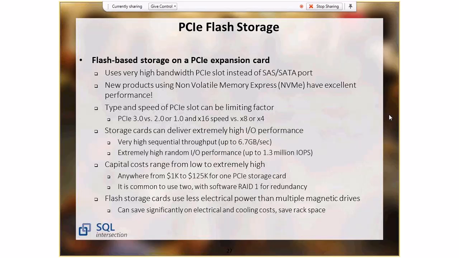And it's very important with these kinds of devices that you pay attention to what PCIe slot they're plugged into, and whether it's a PCIe 1.0 or 2.0 or 3.0. And this x16 or x8 or x4, that means how many lanes are in that PCIe slot. And higher numbers are obviously better in this case. And anyways, these kinds of cards can give you really high I/O performance.